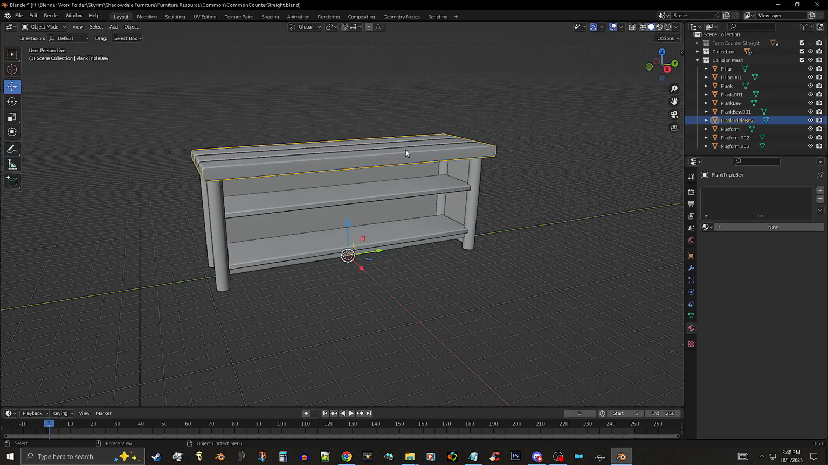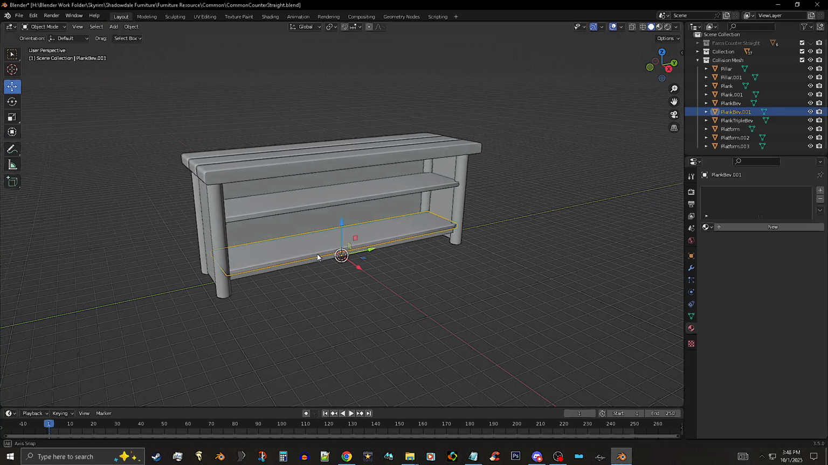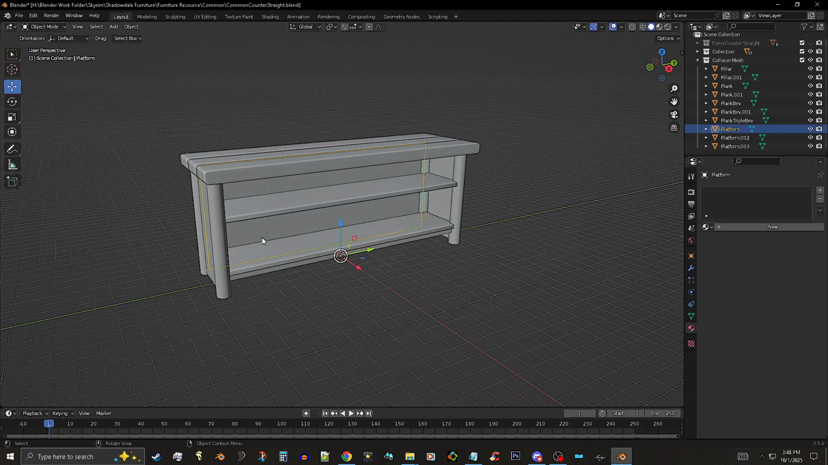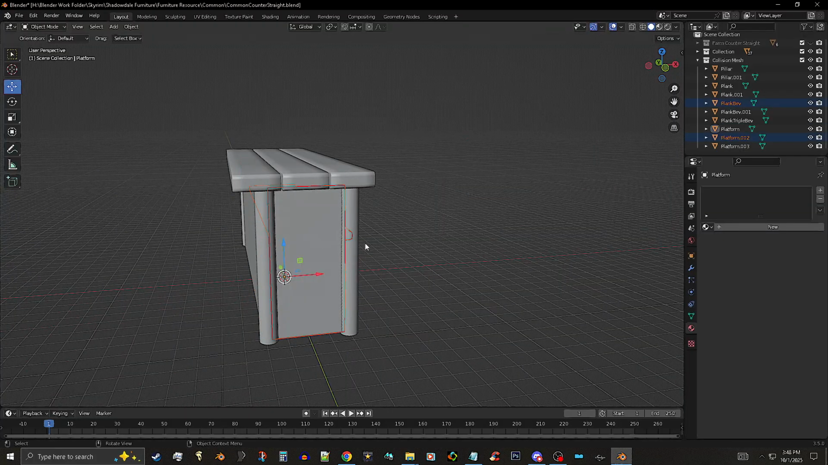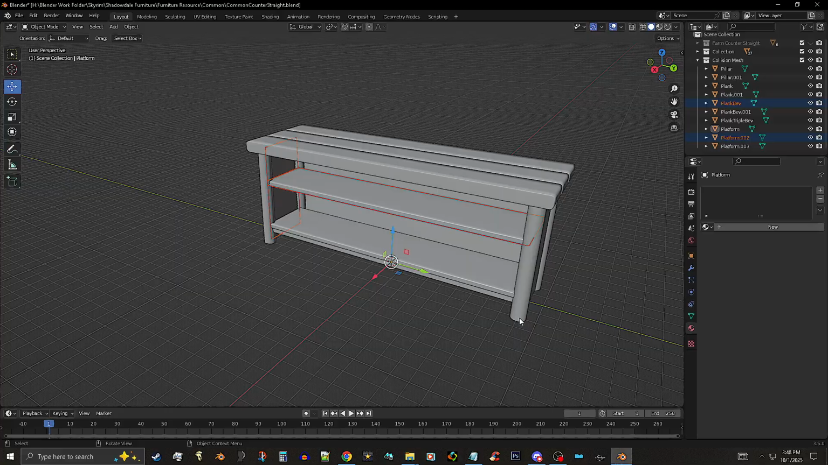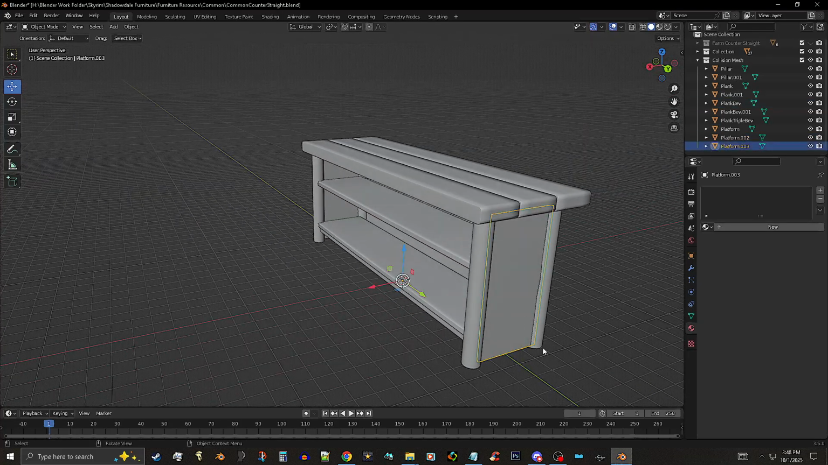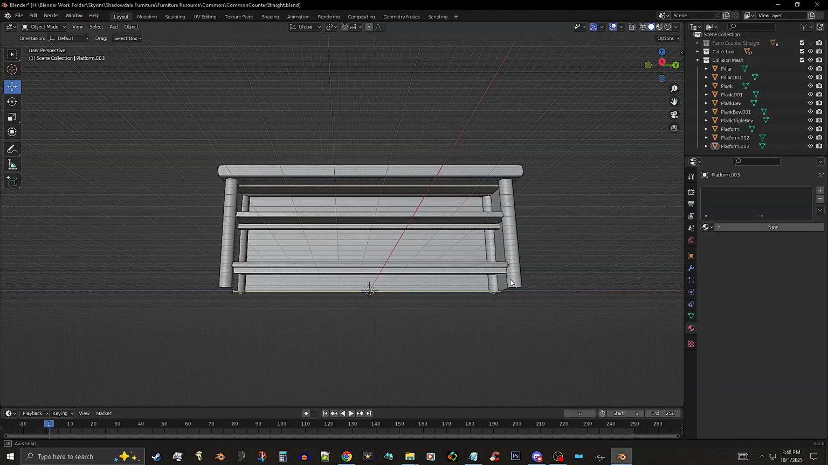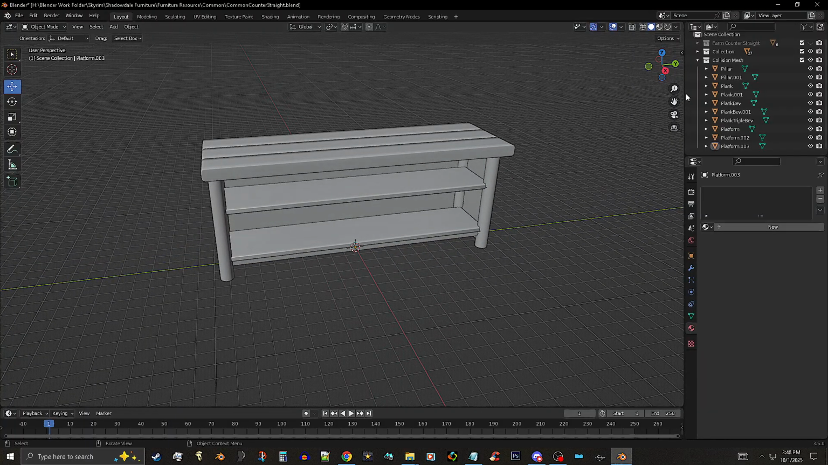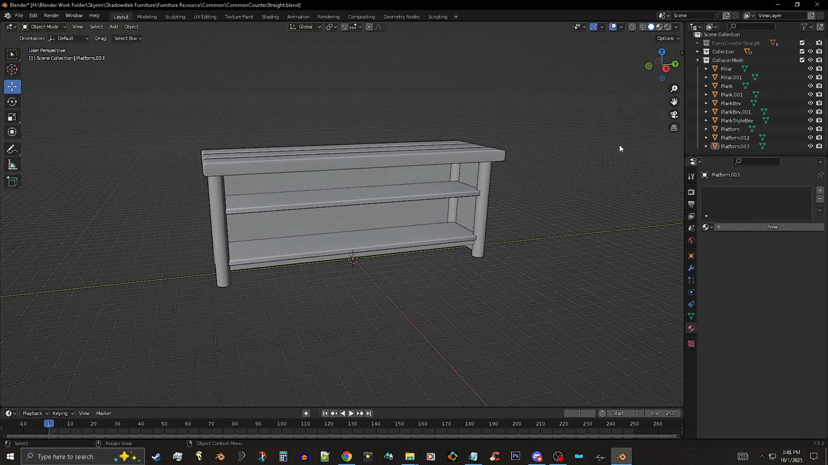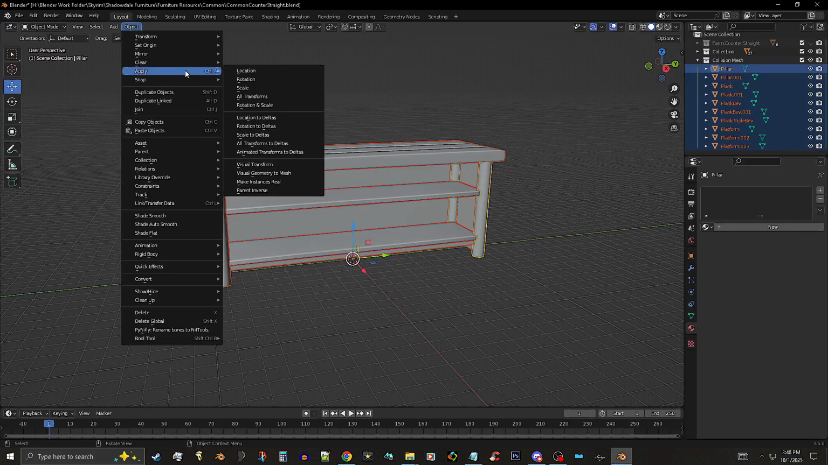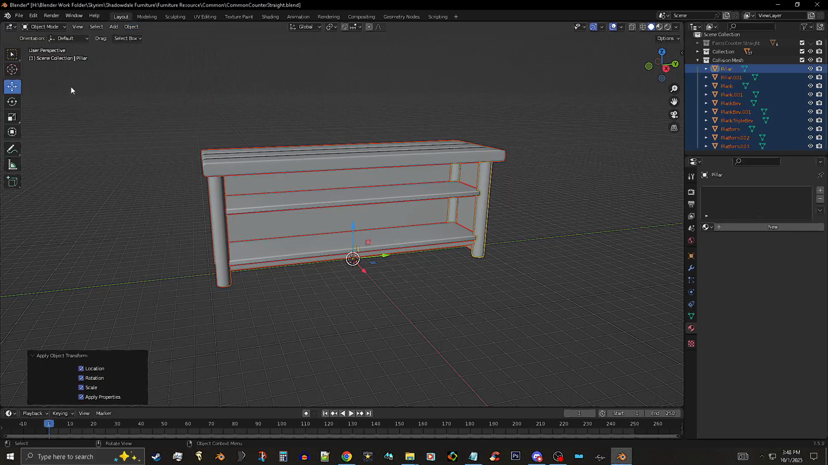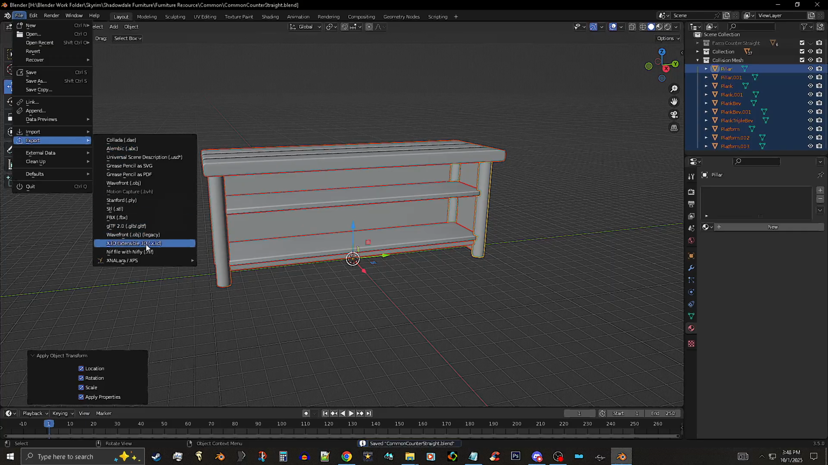And you can see that I have all the different planks there for the shelves. I have my back and I have my sides like that. Then I have my supports and stuff. So what I'm going to do is select all these, and just to make sure, I'm going to apply all transforms. And I'm going to save the project. And then I'm going to export that.